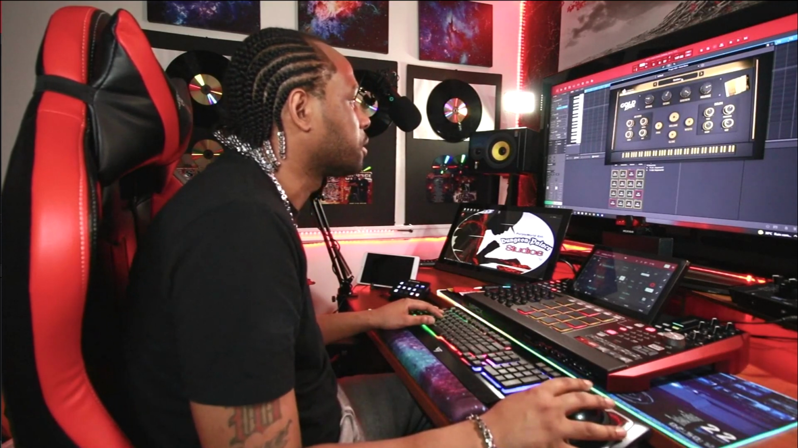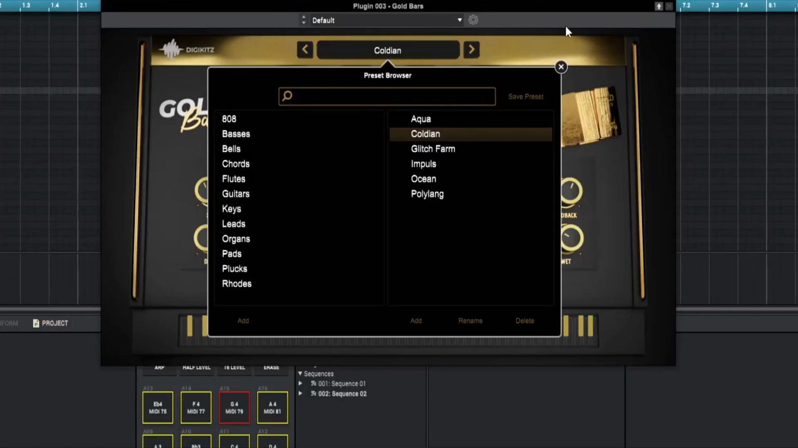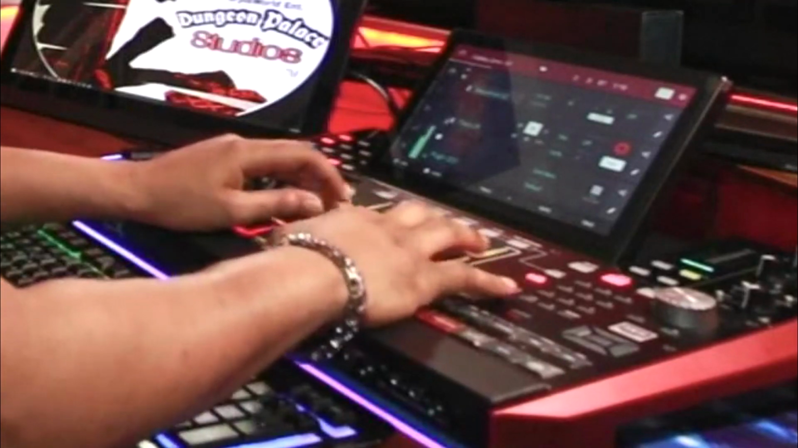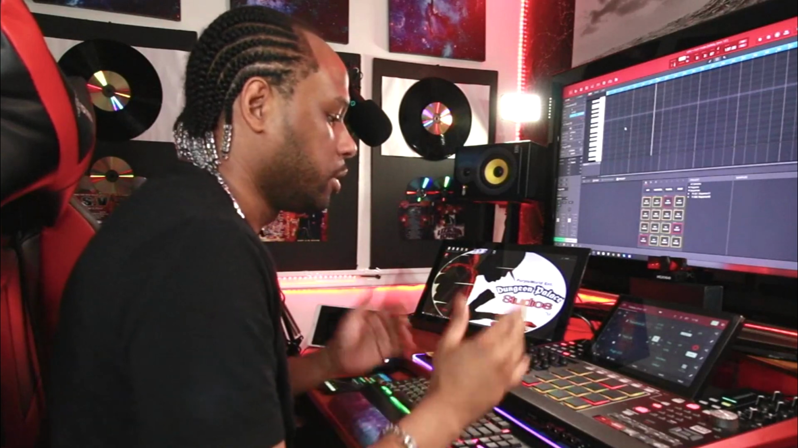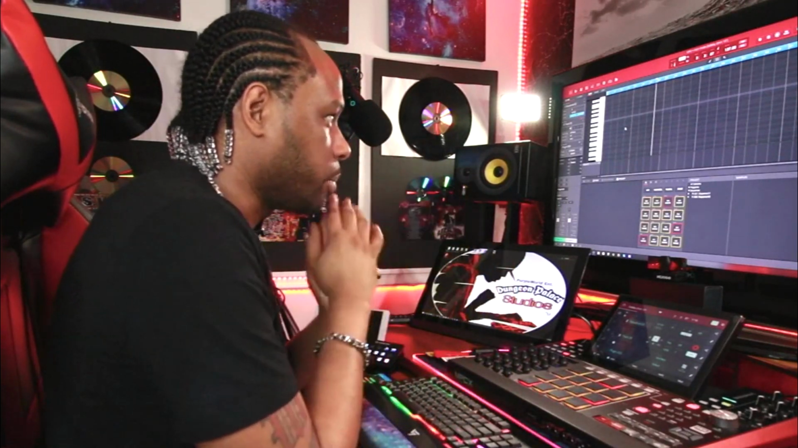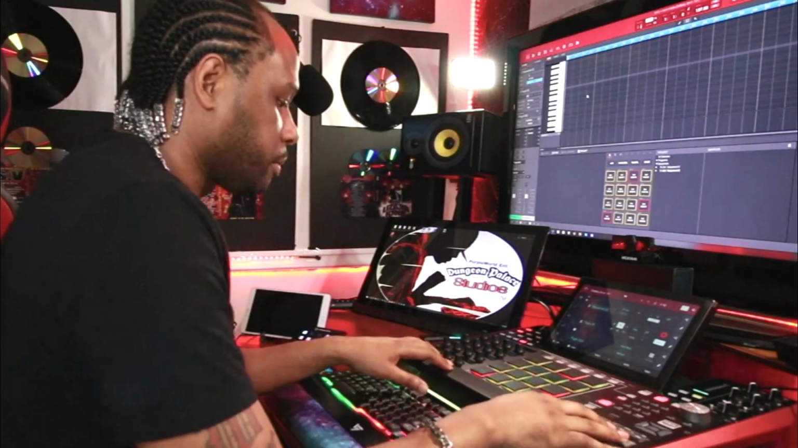All right, I have this pad right here in the Gold Bars VST. Okay, and I'm going to go ahead and drop some nice hits in between the bounce. Remember, we're leaving space. We're letting the bounce happen. So as this plays, I'm going to drop some hits in between that. Check it out.